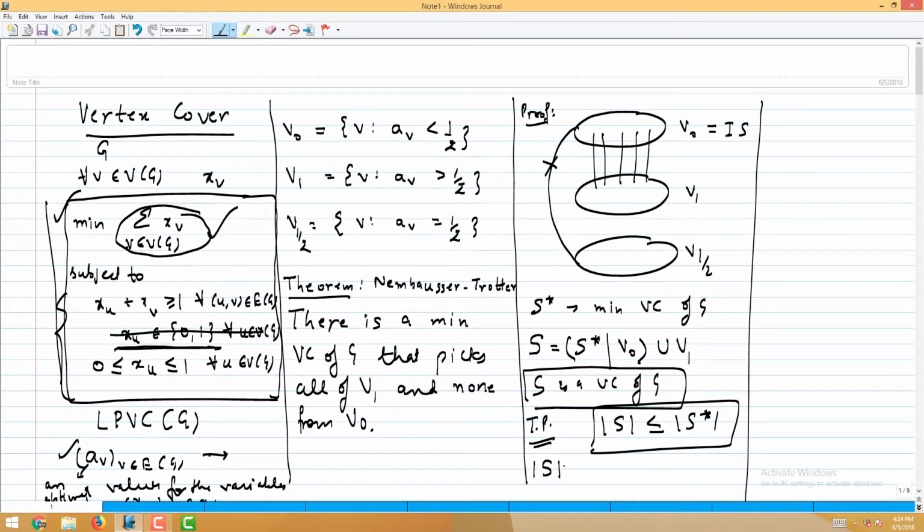So let us write more precisely what is the size of S in terms of the size of S star. So what is the size of S? How have we constructed S? We took all the vertices of S star into S. From there we deleted all the vertices of V0. Basically we deleted all the vertices of V0 that were in S star, right? And we added all the vertices of V1 that were not already in S star, right? So what we have added is V1 minus S star, right? This is the size of S.